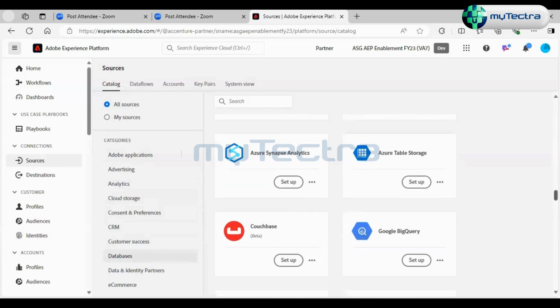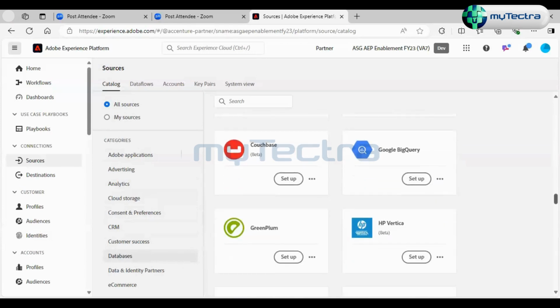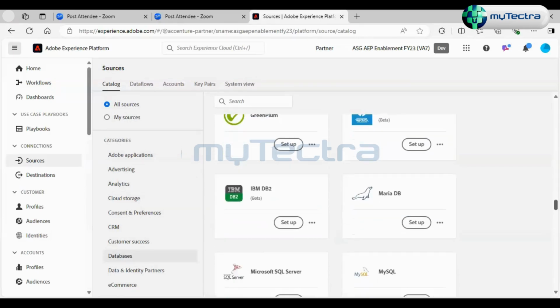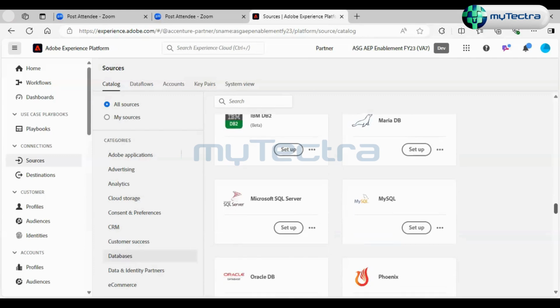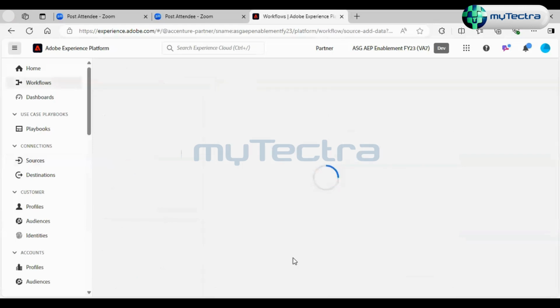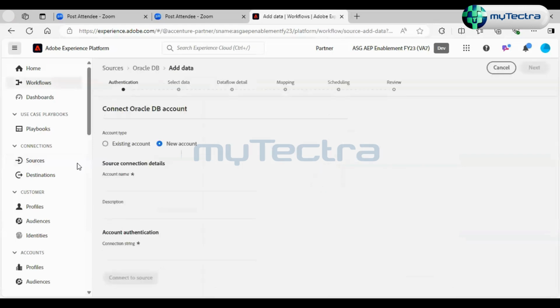Cloud, Google BigQuery, HV Greenplum. If you're aware of IBM DB, I'm aware of it, IMDB, MySQL, MySQL servers, Oracle DB. Suppose you have worked on Oracle DB, definitely you need some connection details like account name, descriptions, connecting string. These you will get from the database.